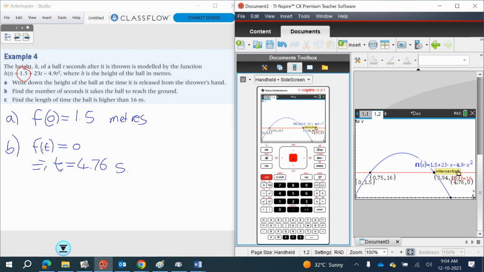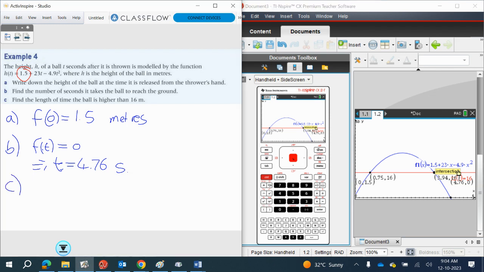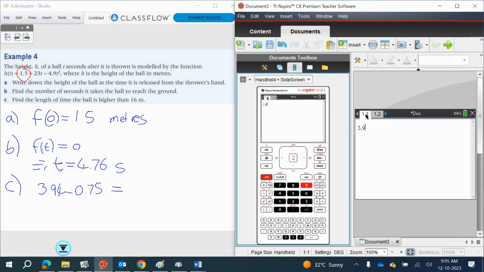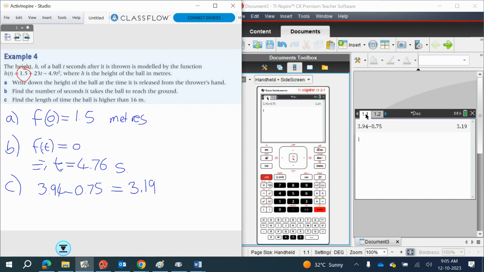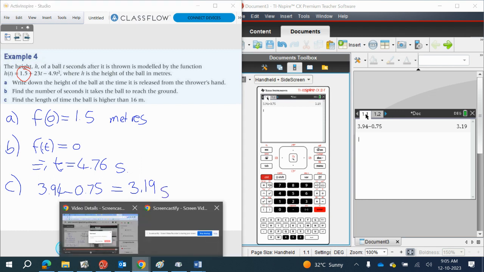So these are our two values. For part C, we want to find the difference between these two, the length of the line segment between them. So we take the larger value, 3.94, and subtract 0.75, and this will be our answer. 3.94 minus 0.75 is 3.19. What is the unit of this? We're talking about time, so the unit is seconds. And we're finished.